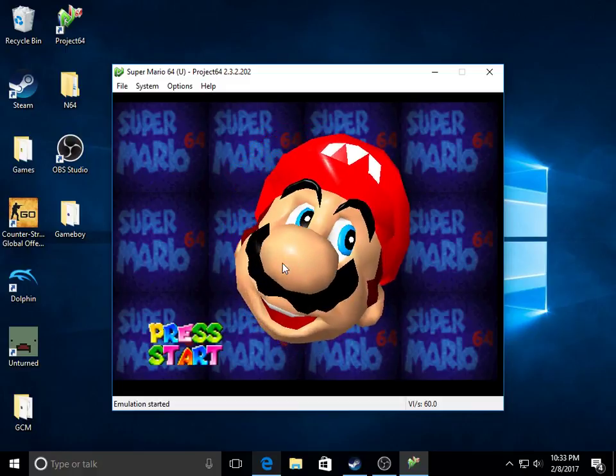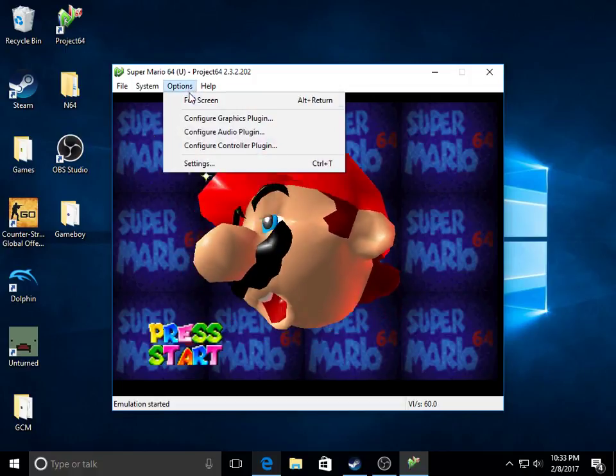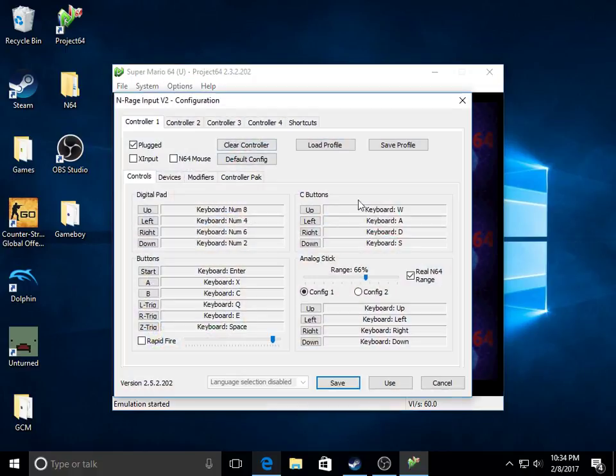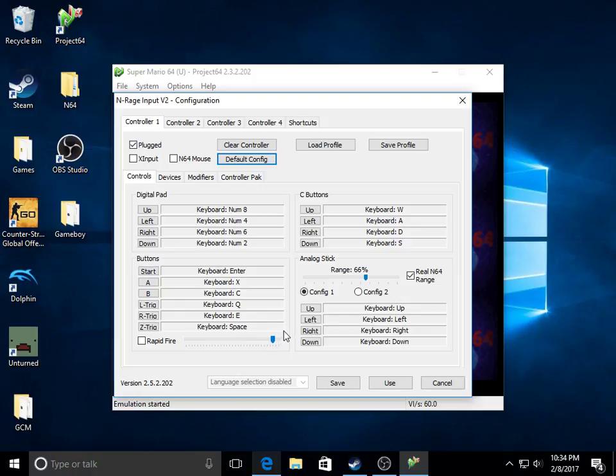I don't know what the controls are set up as. You can change the controls in Configure Controller Plugin. You've got all this right here. I don't know why in the world those are set up to numpad buttons, but the default should be... nope, that's how they want it. Up, down, left, right. That's straight. Oh, that's the D-pad. Okay.